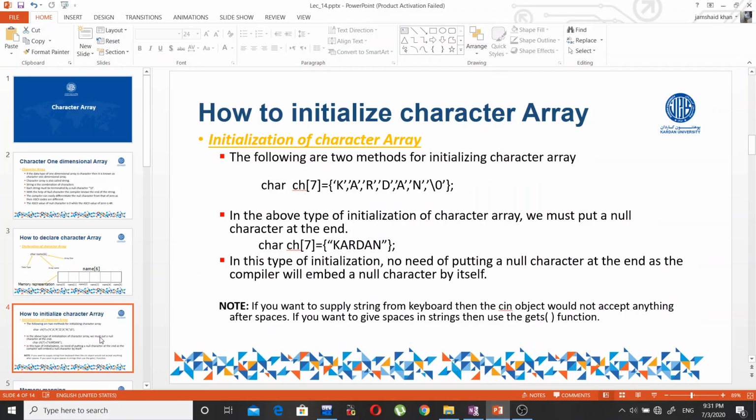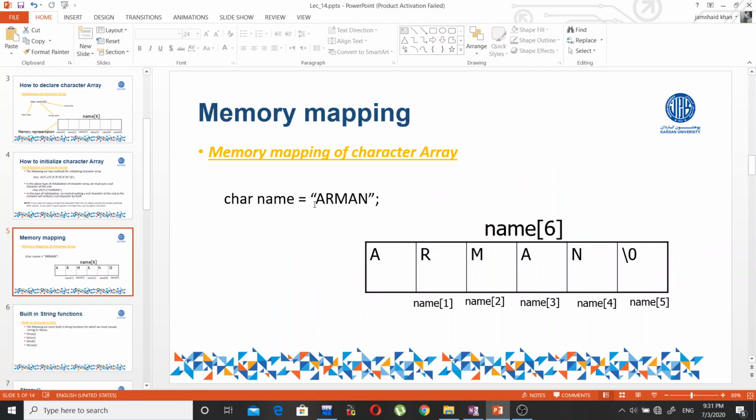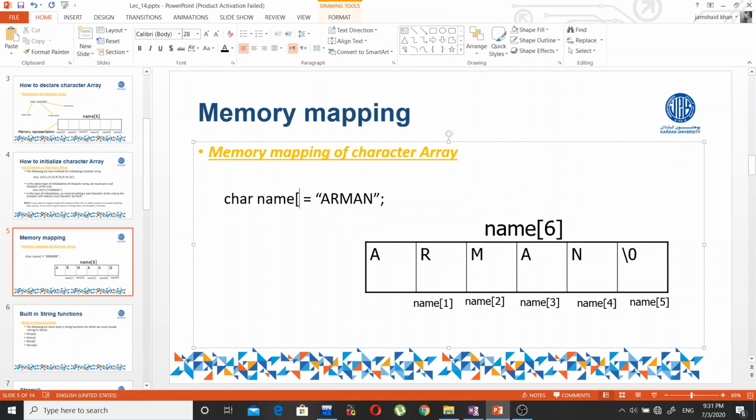Now moving forward, this is the memory mapping of a character array. You can see here I have initialized an array. The length of the array is how much? This is 6. So here you can see this is the memory mapping, let me write this as 0. Fine, this is the 0th location. This is actually the 1. These are basically the indexes.